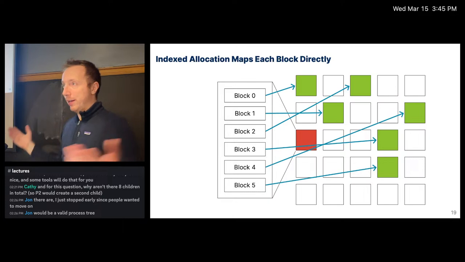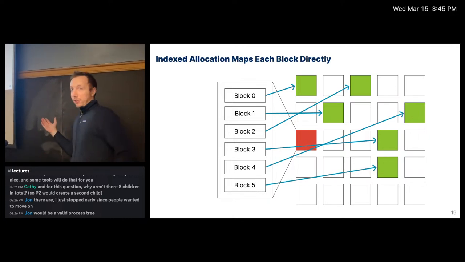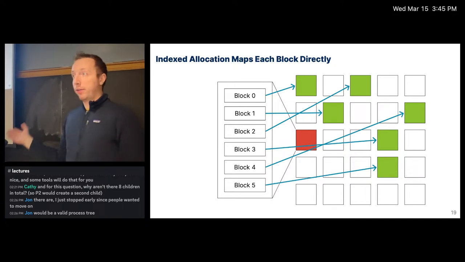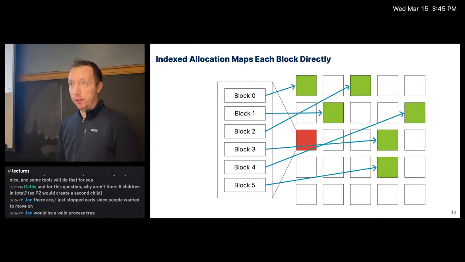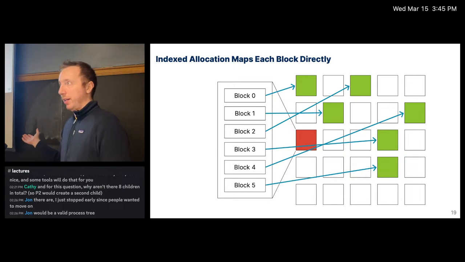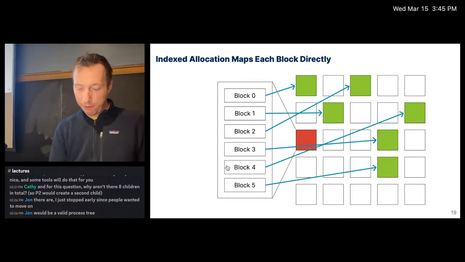So that's what indexed allocation is. Indexed allocation is just an array of blocks for an individual file, and they just point to that. So if I have a file, you essentially just give it an array. And if I want to look up block 4, well, it's like looking up element 4 in an array. That's really, really easy. I know exactly what byte to go to. So if I want to see what byte 4 is, well, I have block 4, and it points to this block.